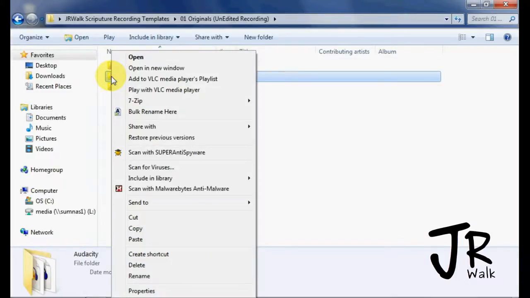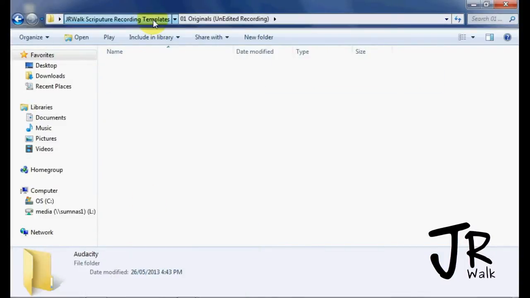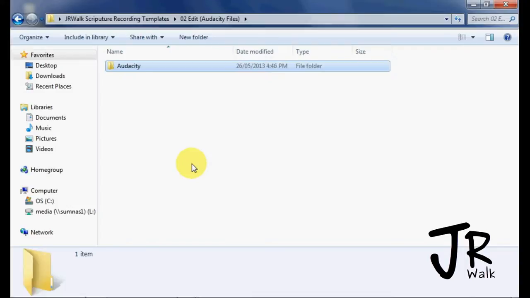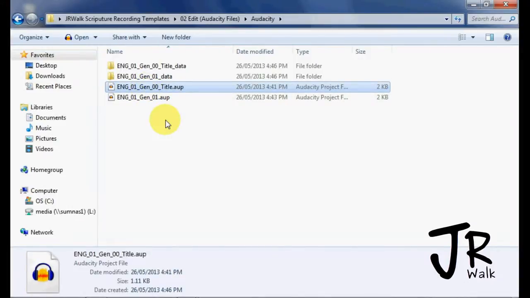I right click on it. I say copy. I go back. Now I go down to my edit folder. I right click and say paste. Because this is going to be a large file, it might take a while to copy over. So now I can go into here. My AUPs are in here. I can go into my first one, double click on it.